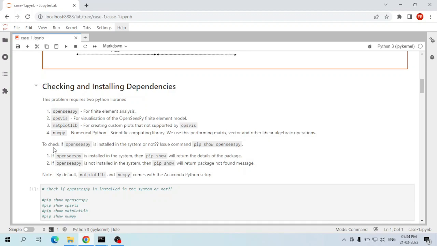Our project needs the following libraries: OpenSeesPy, OPSWiz, Matplotlib, and NumPy for various purposes. OpenSeesPy is used for finite element analysis, OPSWiz is used for visualization of the finite element model, Matplotlib is used for creating custom plots that are not supported by OPSWiz. NumPy is a generic linear algebra library which we use for matrix and vector operations.